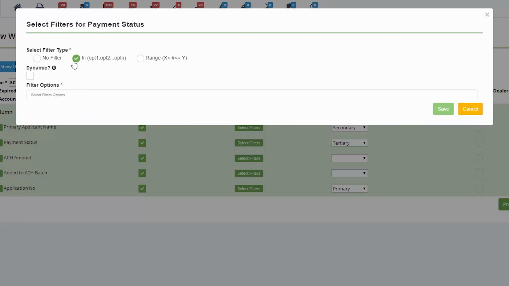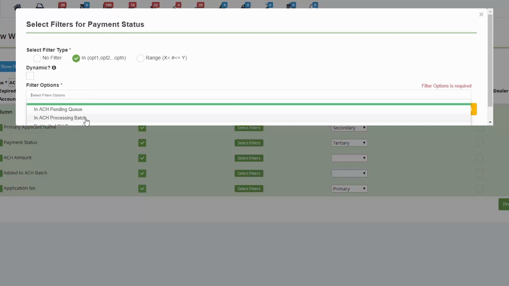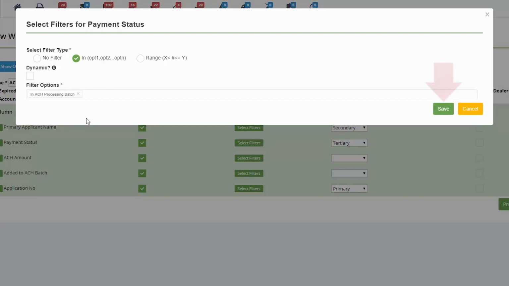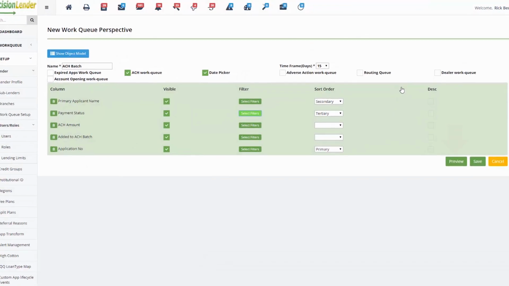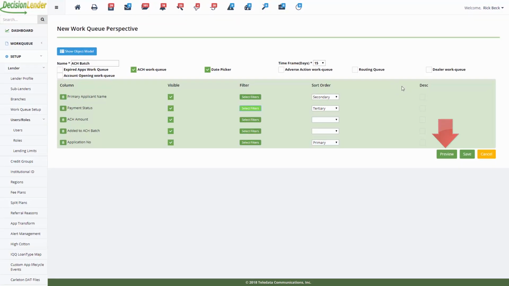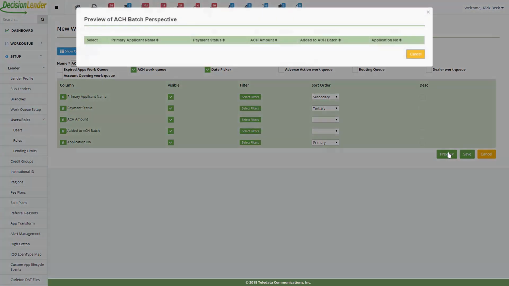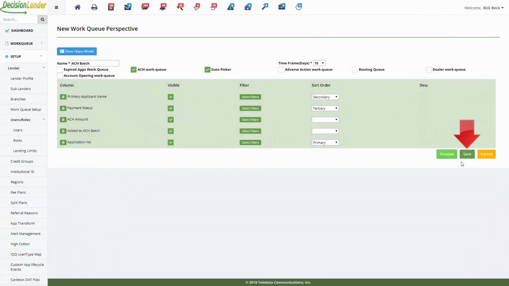Click in the Filter Options box and select In ACH Processing Batch. Click the Save button. You may preview the work queue and hit Save.